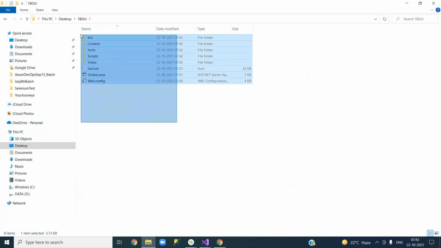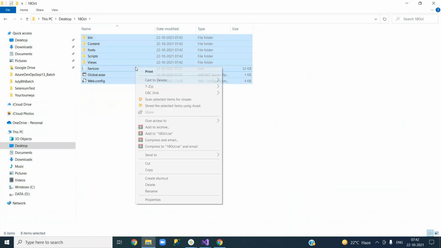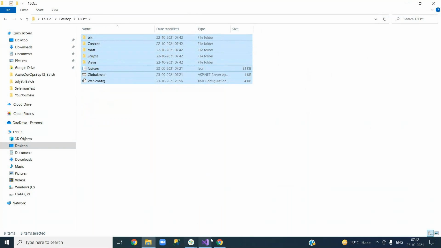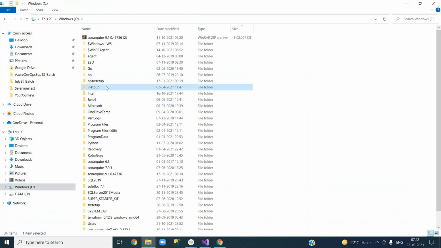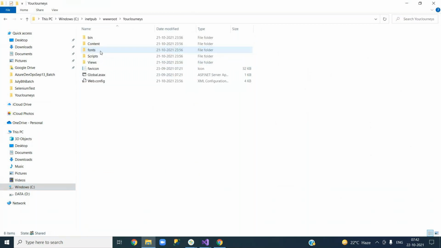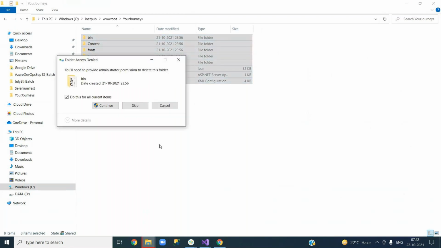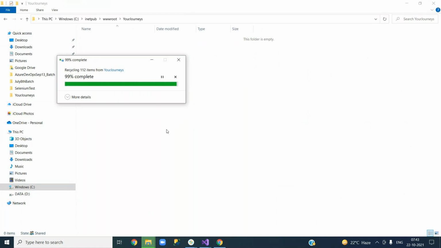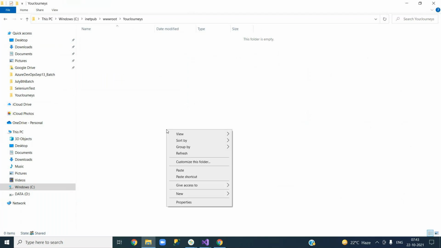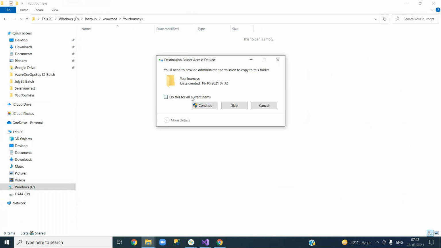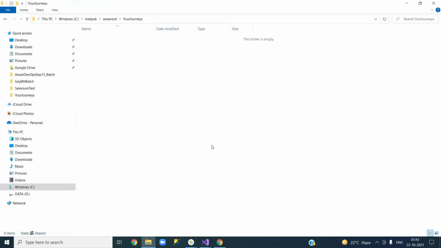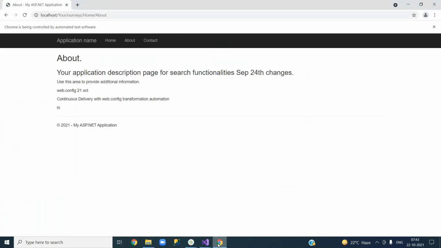Okay. Let me take this. Copy. Let's go to that C colon inetpub wwwroot your journeys. Delete everything here. Paste it, latest. That's it. Just for our verification purpose, we'll open this one. Okay, you already have this one, right? Let me refresh. So I got it basically, the latest code.